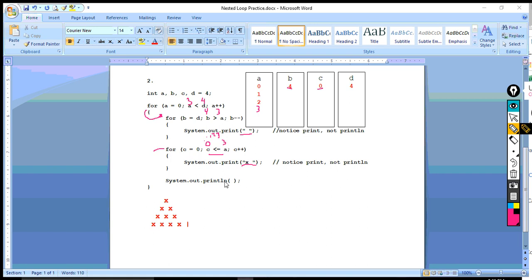Then this is going to go down, it's going to hit the Enter key. And there's the insertion point there. And now we go back up. And A becomes 4. Now 4 is going to stop the loop. So it's done. So this is what it's going to print. And there you have it.